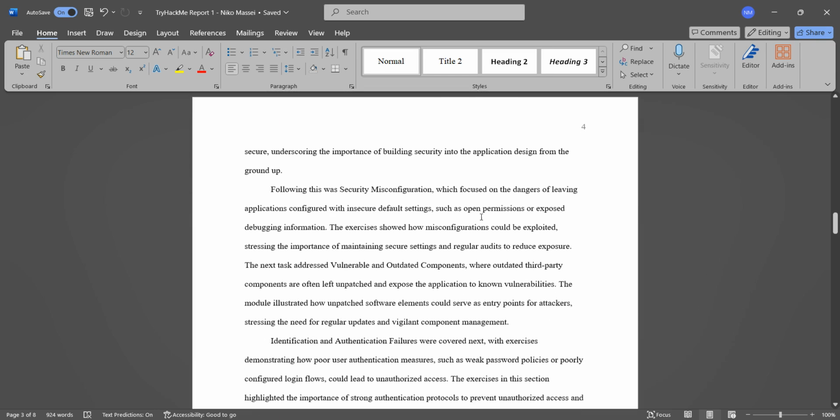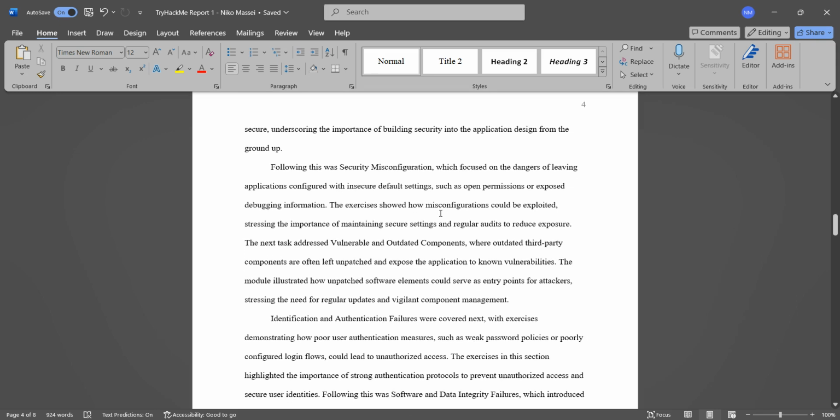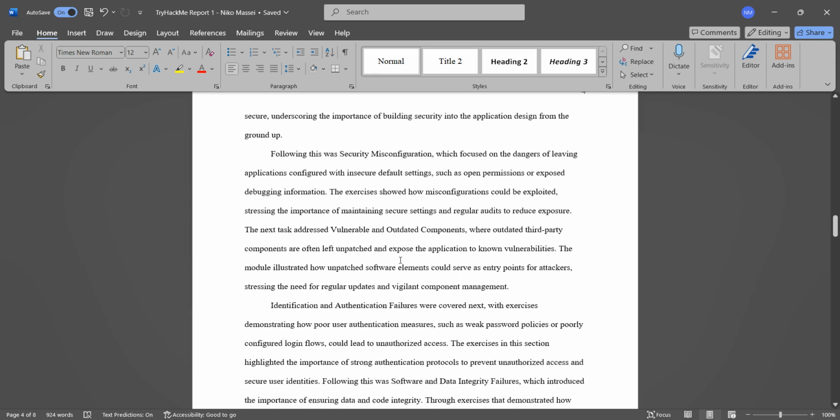So it's much less of an attack type. The practical was much less practical. It was more just learning. Security misconfiguration is the fifth one, which focused on the dangers of leaving applications configured with insecure default settings, like, for example, having your password being password, which is a very insecure default setting. And a lot of default settings are known by attackers, so that could be the very first thing that they try, and it went over that as well.